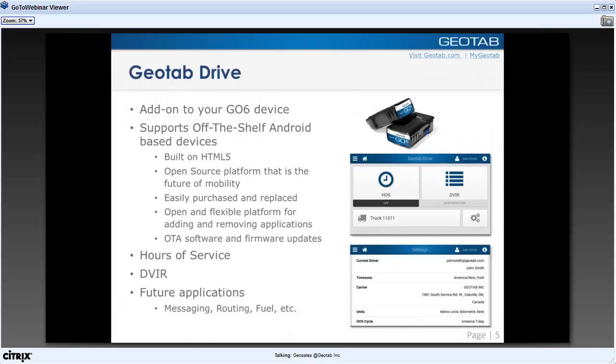So the advantage of this Geotab application is it takes your off-the-shelf Go 6 device, an IOX connector, and an off-the-shelf Android tablet and creates an hours of service system that is clean, easy to use, easy to deploy, and at a very effective price point. It is built on the HTML5 web platform.